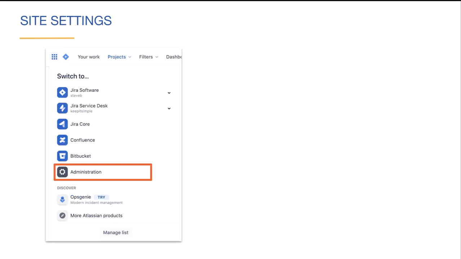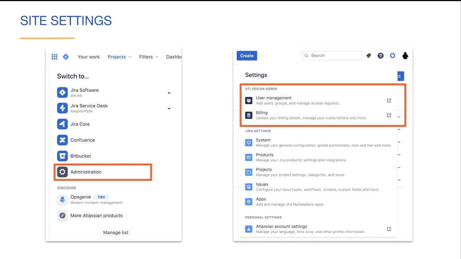A site administrator is responsible for the entire site. A site can contain other Atlassian applications such as Confluence and Bitbucket. You can click on the Switch To menu in the top navigation bar to switch among applications in your site. If you are logged in as a site administrator, you can click on Administration to access site-level administration and settings. Another way to access site settings is by clicking on the gear icon in the upper right of the top navigation bar and clicking on one of the links shown here.